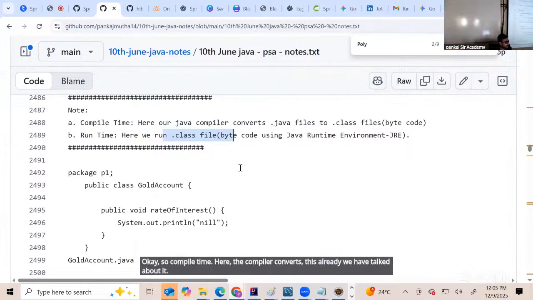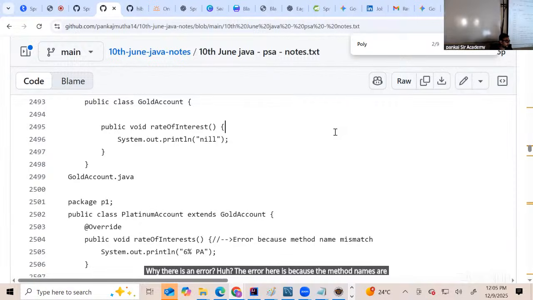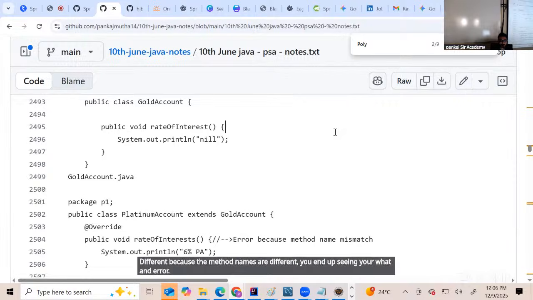Everybody, can you tell me why there is an error in this program? The error you see here is because the method names are different. Because the method names are different, you end up seeing an error. Is this clear everyone now?